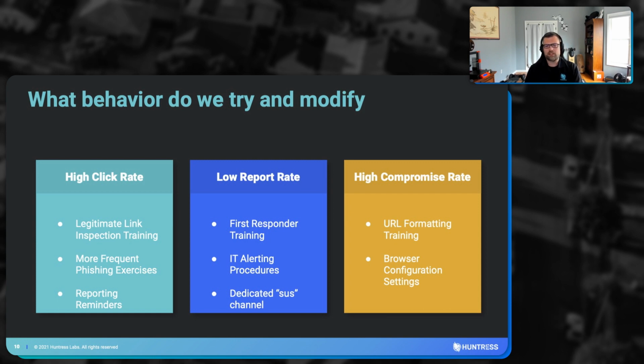So we collect all of this data. How do we respond to it? Well, there are some behavior modification steps that we can try. If you have a very high click rate, you need to be focusing a lot with your users on how to detect which links are legitimate versus not within emails. Maybe you need to be doing exposure therapy, much more frequent phishing exercises.